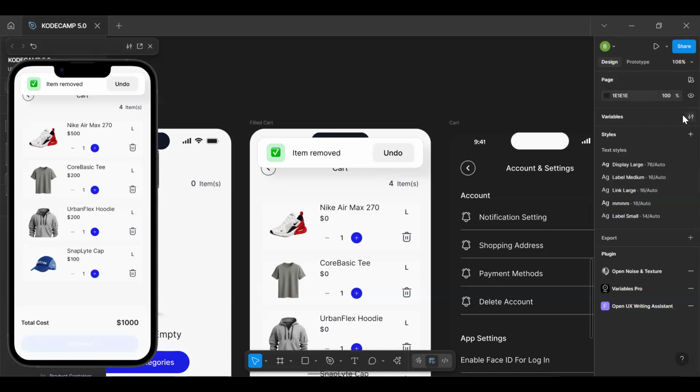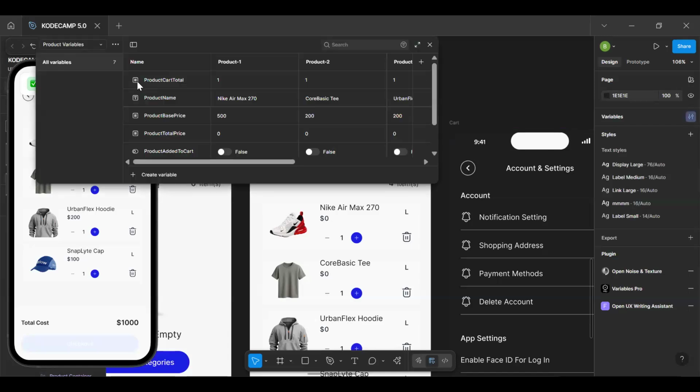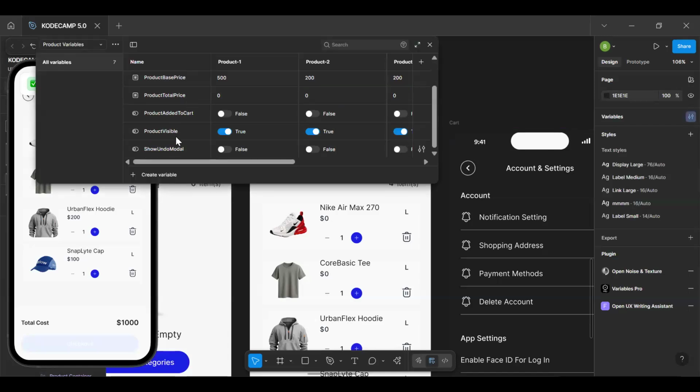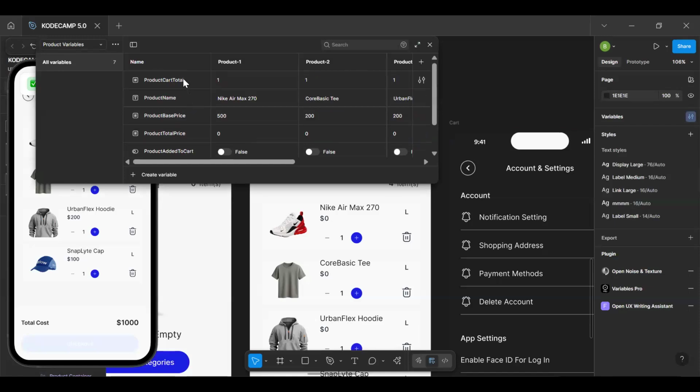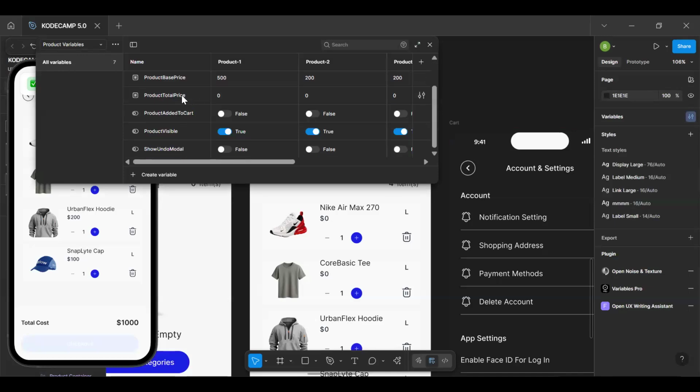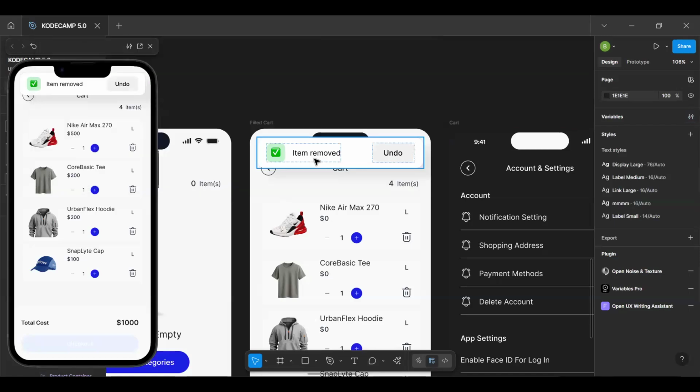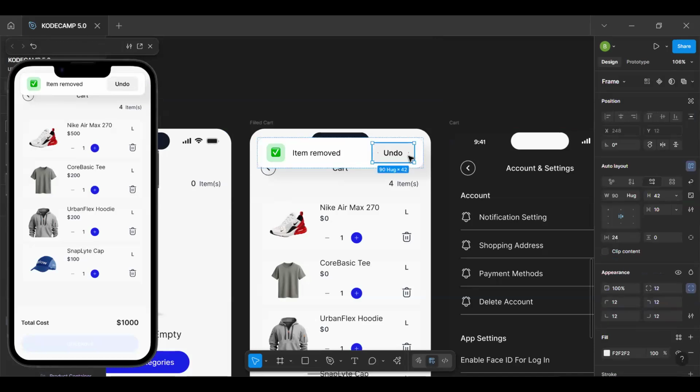Let's look at our variables. These are the things it's going to affect. So we will need product visibility. We will need product cart total. All right. So we'll need the best price, and we'll also need the total price for this. And also we'll need the one we just created now, undo model. So that we already have here. So those are the elements we'll need for this to work.